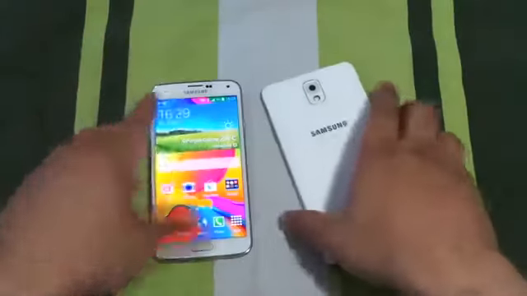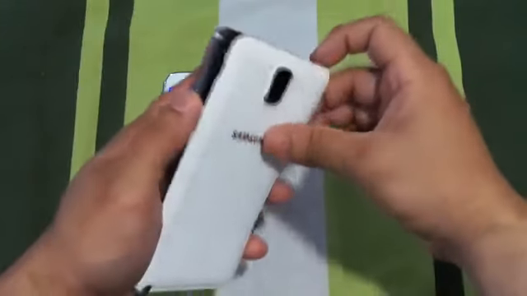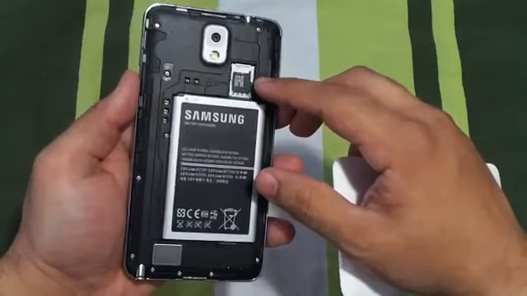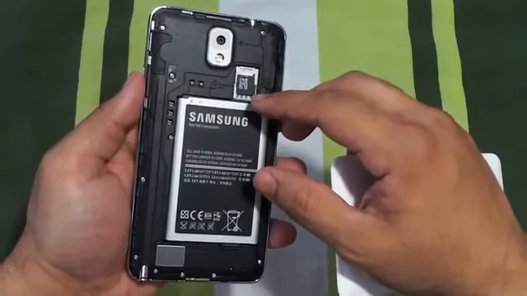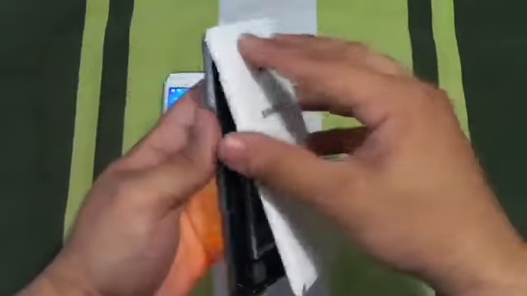Now let's talk about the back battery cover of Note 3. This is how you remove it, and here is your micro SD card slot, and just underneath that we have the micro SIM slot, and here is your powerful 3200 milliamp hours battery.